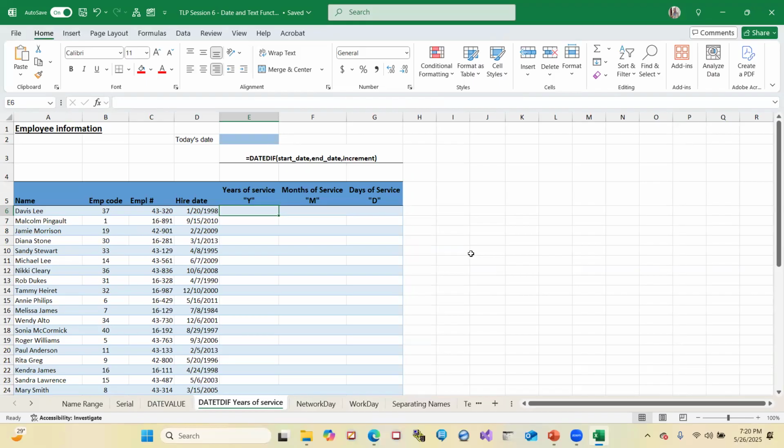So for date difference, HR may also make use of it. At some point, they might want to calculate how many years a specific employee has been with the company, and maybe the months don't really matter. The days also don't matter, but mainly the years. So they may use the date difference.